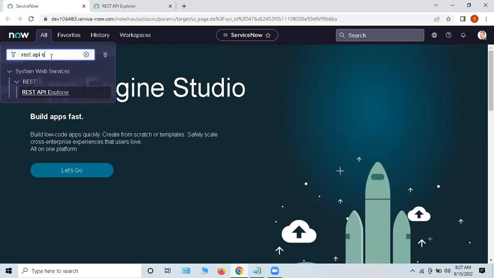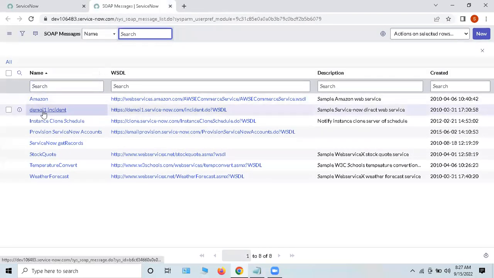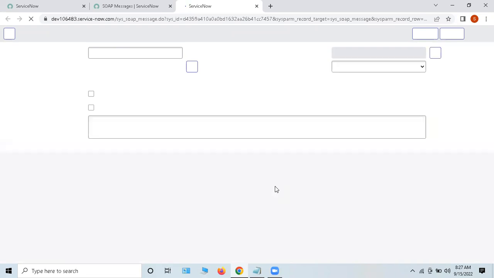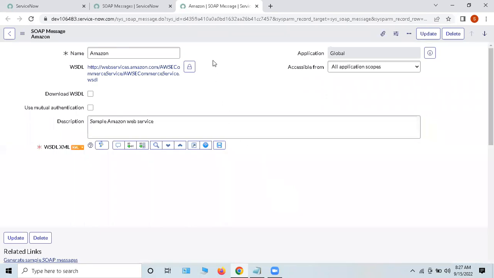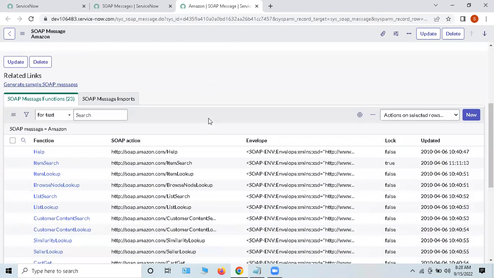Let me go with a SOAP integration as well, with the SOAP message. It will look the same as REST, but with a few differences. Let me go with the existing Amazon SOAP message, which is there. Here we have a WSDL instead of an endpoint. As I told you, this WSDL is what we utilize in a SOAP message, something which we get from a third party tool. If we receive it, we are going to utilize it.